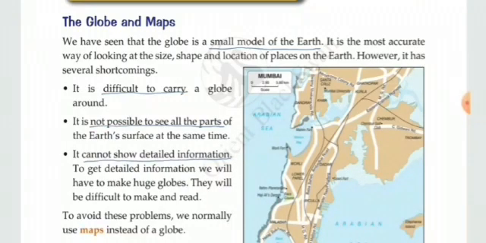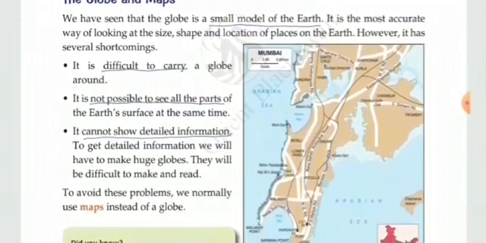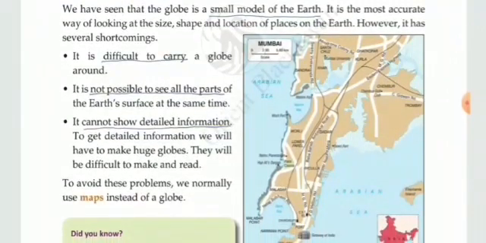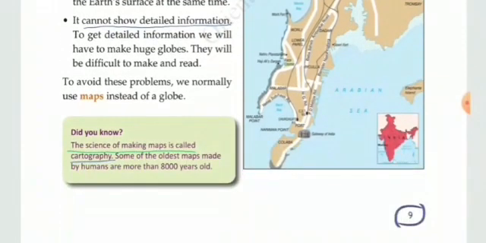It is difficult to carry a globe around. It is not possible to see all the parts of the earth's surface at the same time. It cannot show detailed information. To get detailed information, we will have to make huge globes. They will be difficult to make and read. To avoid these problems, we normally use maps instead of a globe.